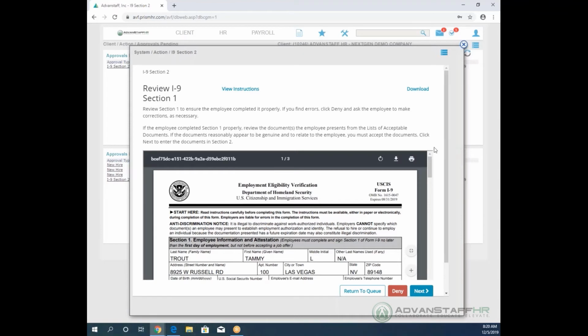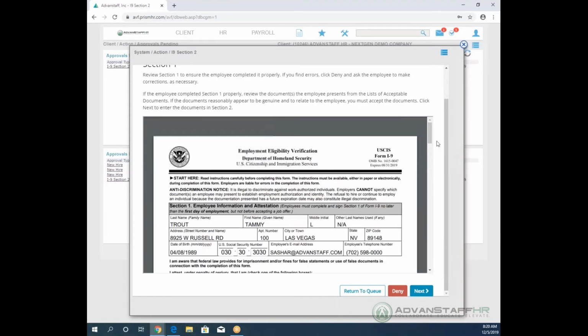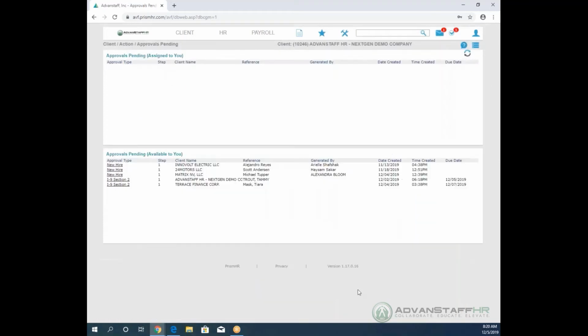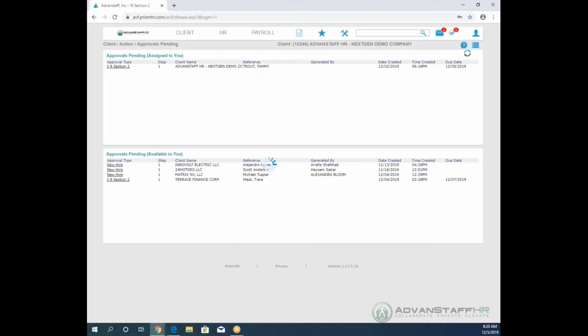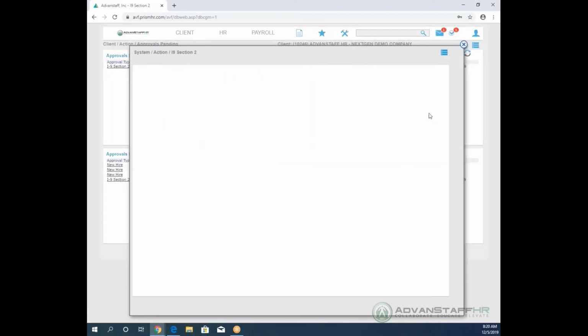Another tool that we do have available for you is the return to queue. So let's say that you pulled it for yourself, but now you don't have a chance to actually get it done. What you'll do is hit return to queue. And then if you have another manager that can go in and get that approved for you, they can go back in, grab it, and then get that I-9 certified. All right, so we'll pull it once again and we'll grab it. And then we'll click it one more time so that we can have it load for us.